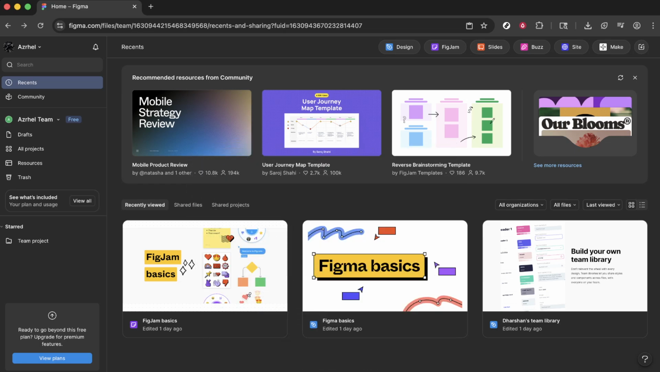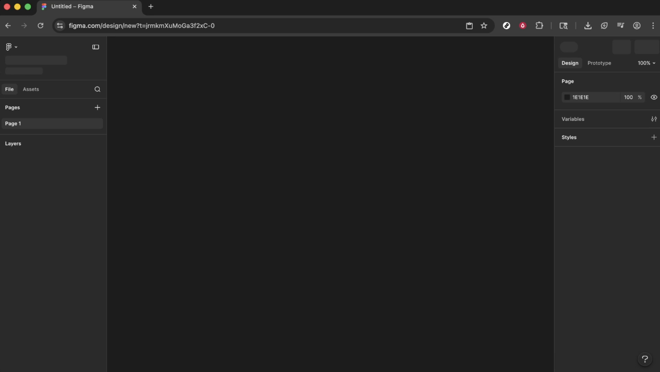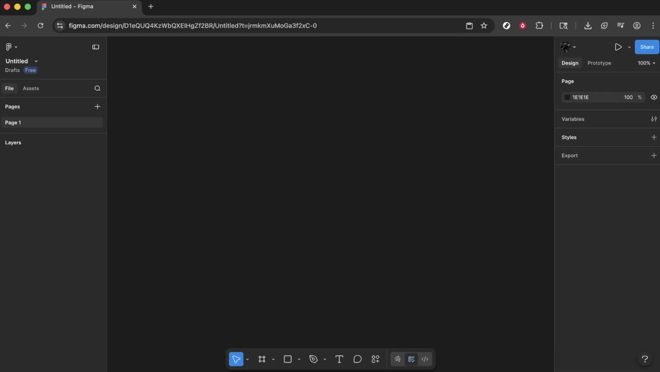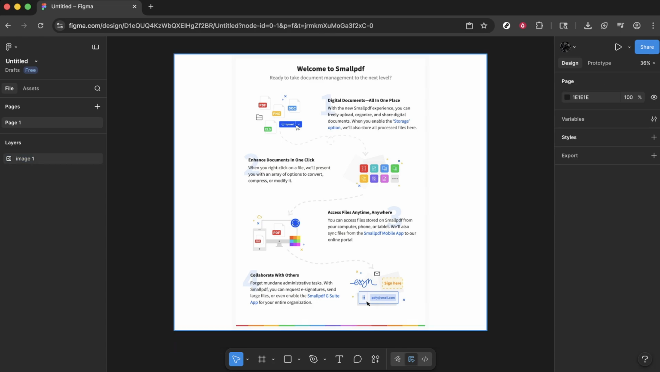Let's get started. First off, if you haven't opened Figma yet, go ahead and create a new design project. Simply log in to your Figma account and click on New File. This is your playground where you can get creative and let your designs come to life. Once your design is ready, it's time to move on to the exporting process.